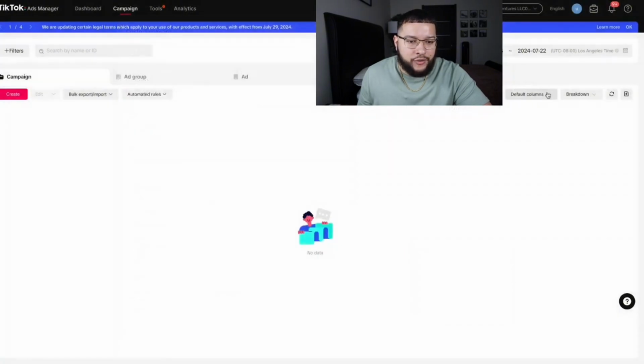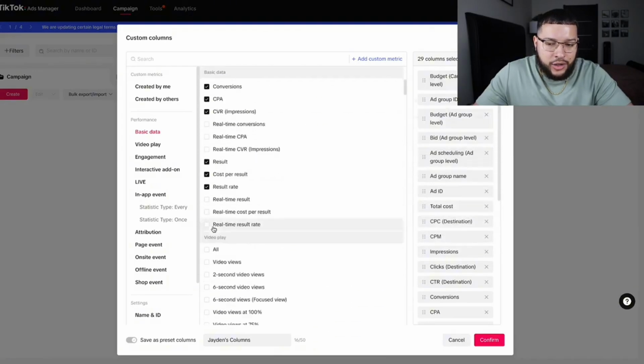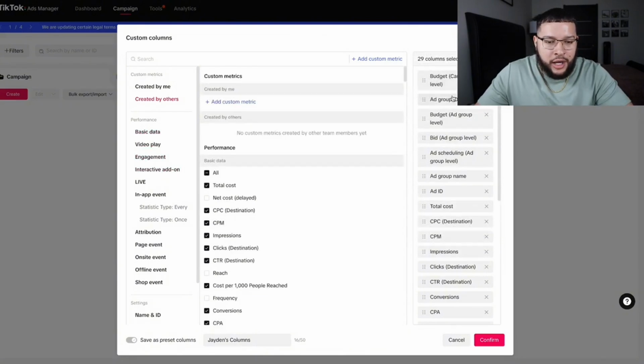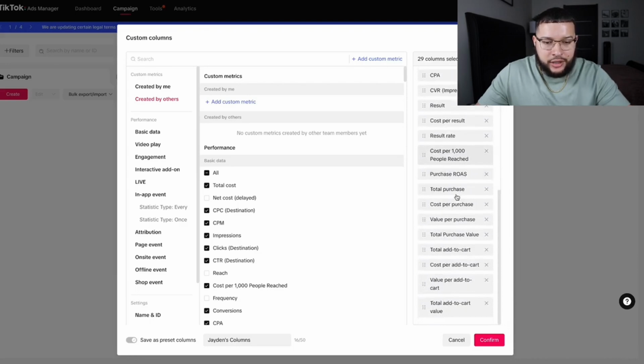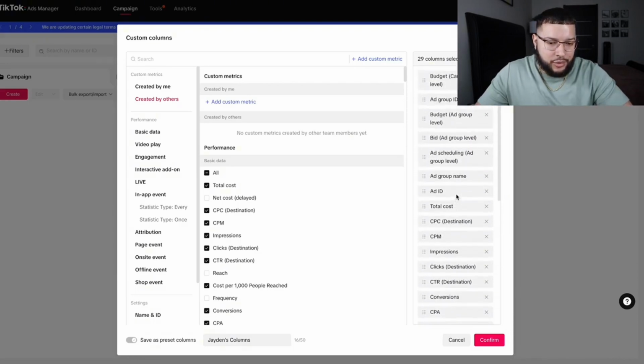I'm gonna click on Jaden's columns. All you have to do is click on default columns. You can click on custom columns to make your own, but I'm just gonna click on mine right here. As you can see, I have 29 columns selected. You can search if there's something else that you want to add, and add it right to your column setup. But this is the exact setup that I have right here. I'm going to let you guys screenshot this. I'll give you a couple seconds here.